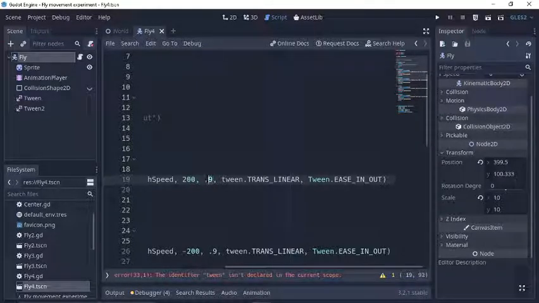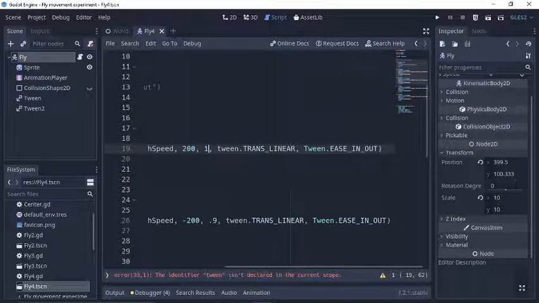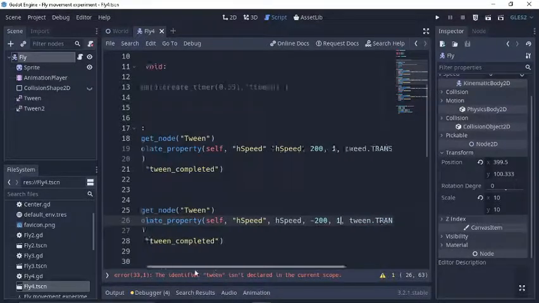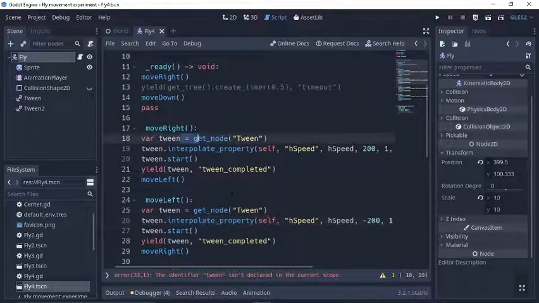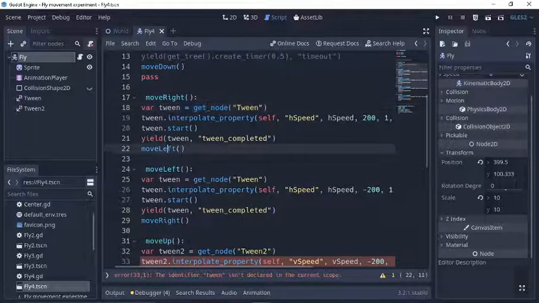Now, initially, I did 1 second as my time, right? And if you fire off, say I have 1 for the moving left and right, whenever the tween finishes, it'll restart the tween, but it will yield to when the tween completes.